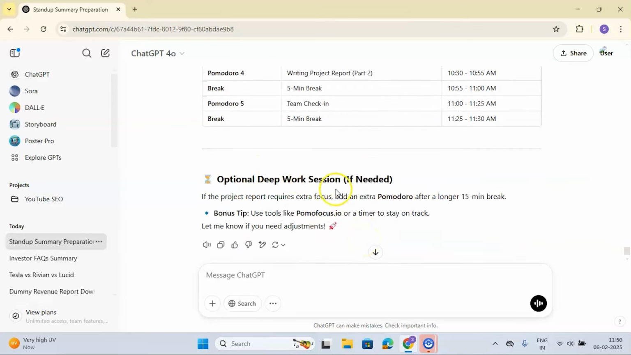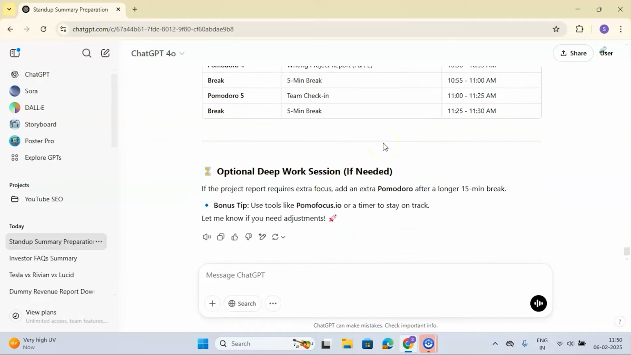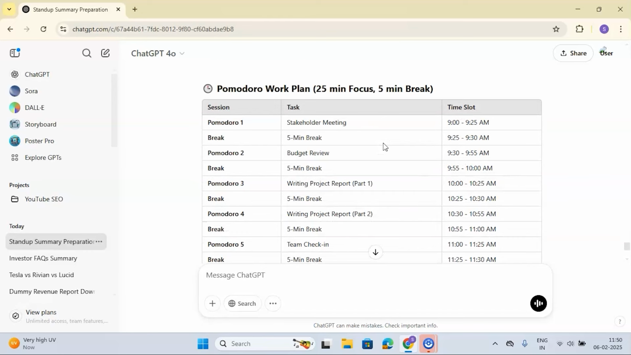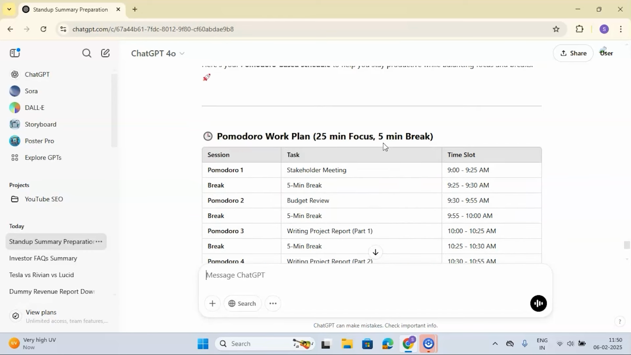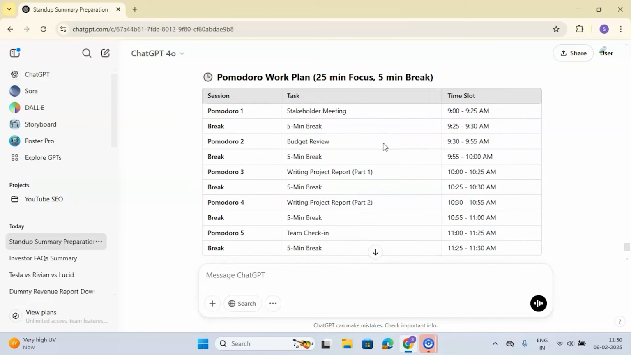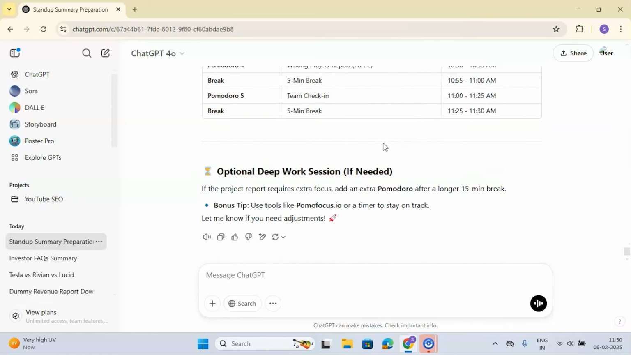So optional deep work session if needed. If the project report requires extra focus, add an extra Pomodoro after a longer 15-minute break. So what are the bonus tips? Use tools like pomofocus.io. It has even given a tool or a timer to stay on track. So why do we even need that when we have ChatGPT? This is really nice. You can actually have a breakdown, a structured daily schedule, boosting productivity without even burnout. So let's move on to the next prompt we have.